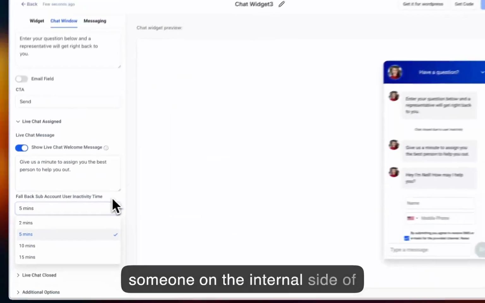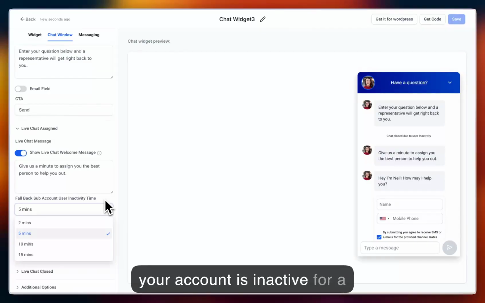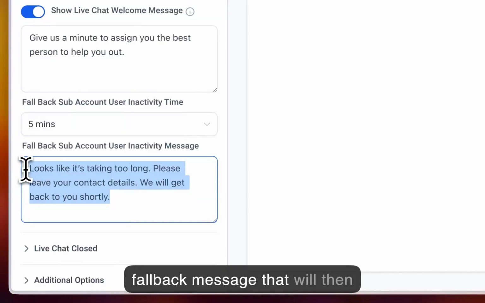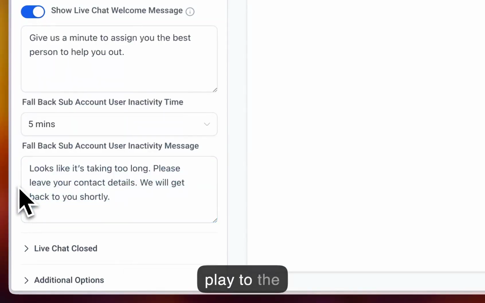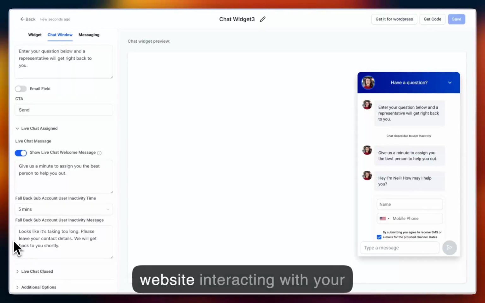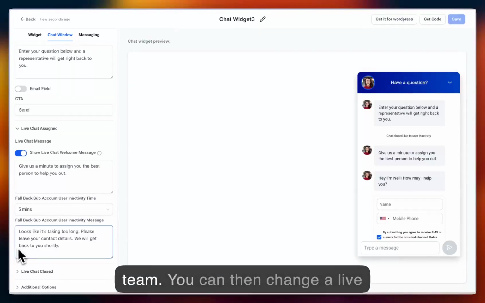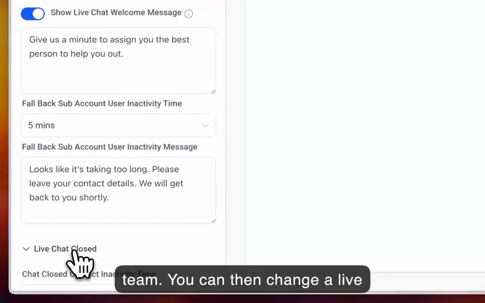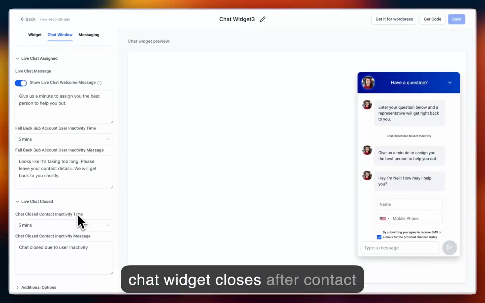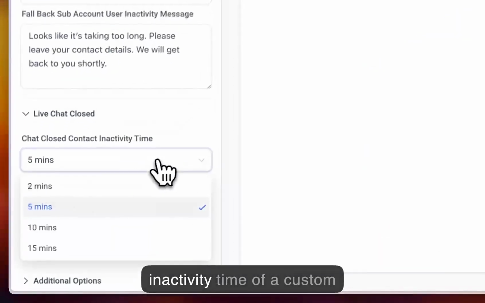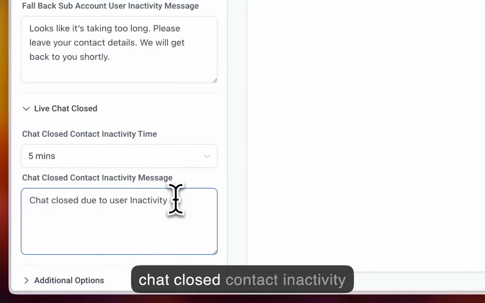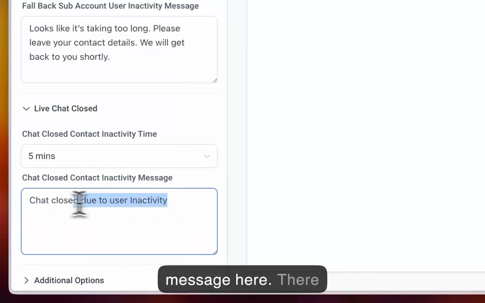So if someone on the internal side of your account is inactive for a certain amount of time, there's a fallback message that will then play to the user. There is then a fallback message that will show to the individual on your website interacting with your team. You can then change a live chat closed details, where the chat widget closes after contact inactivity time of a custom amount. You can then change the chat closed contact inactivity message here.